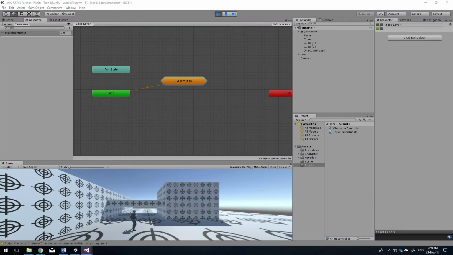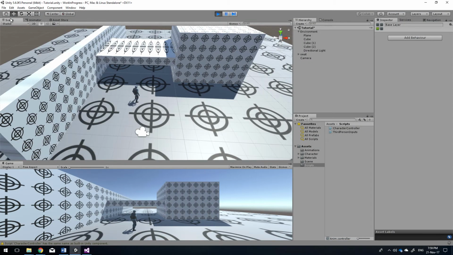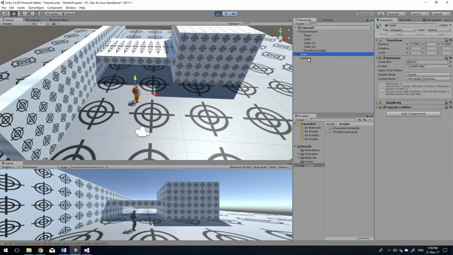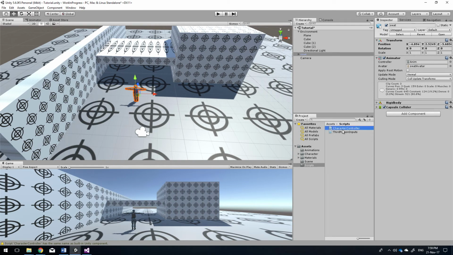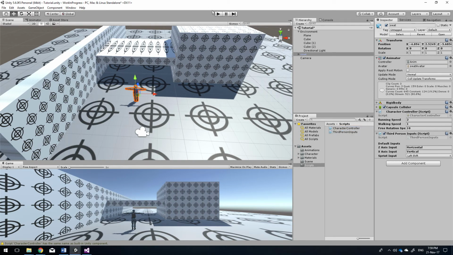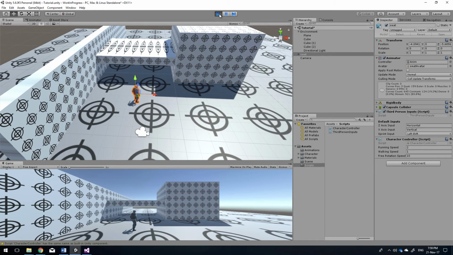So if we go back into our Unity and we attach these scripts to our character, when we, oh, my apologies, stop playing first. Attach the scripts to the character. When we press play, we should have movement. Okay, so I can move around basically, and if I press the shift key, I start to run. Okay, perfect. So we've got movement.